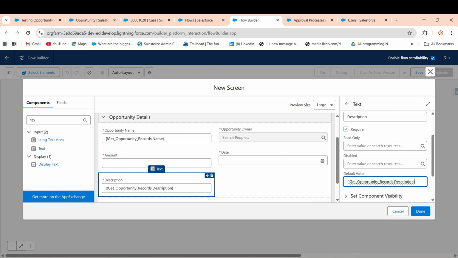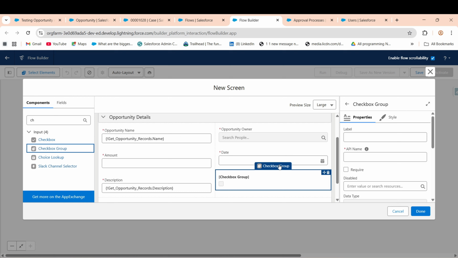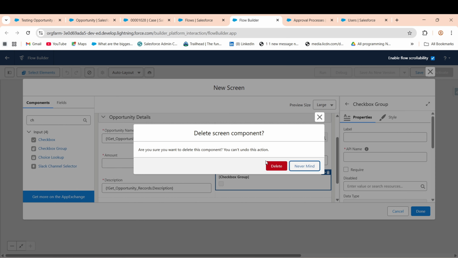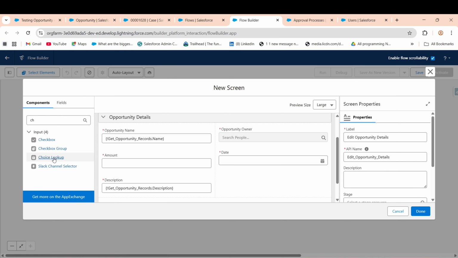Select the description. The last one is stage name. The stage name is a choice lookup. Choice, yeah, choice group, checkbox. No, I don't want the checkbox group. Just give me a second. Checkbox choice lookup.